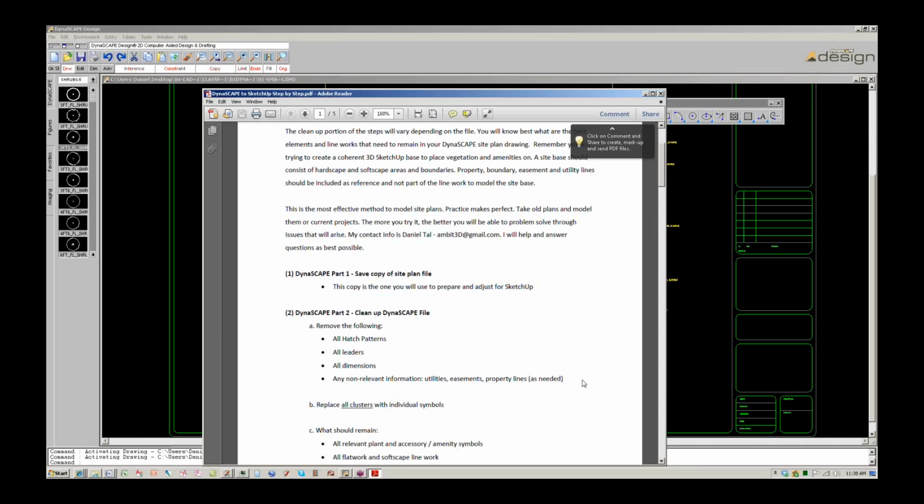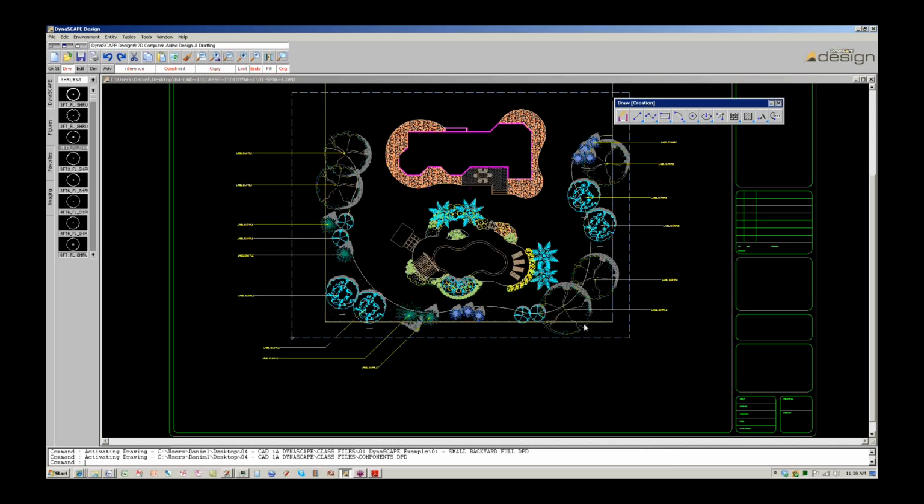The next thing I want everybody to do, and then I want you to type in the text box or tell me verbally when you're done, is I want you to remove all the hatch patterns, all the leaders, and replace the clusters. There's 2 sets of clusters in here. There might be a third. But go ahead and start doing that. And please ask me any questions. I only have site plan 3.